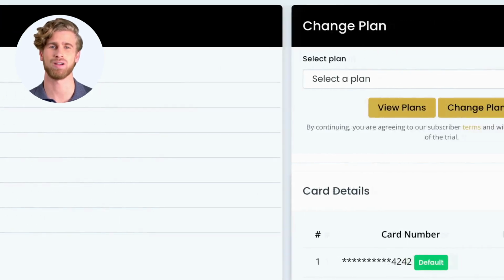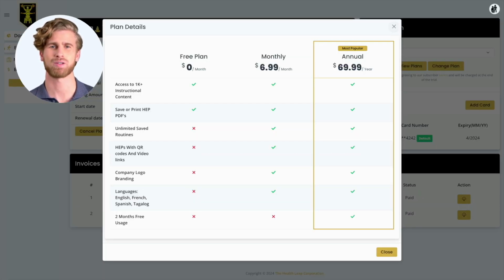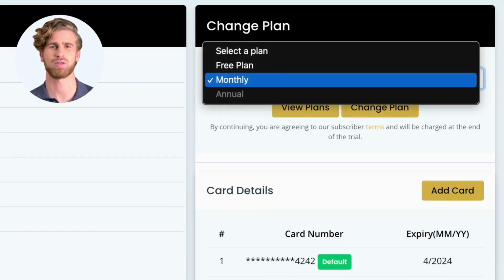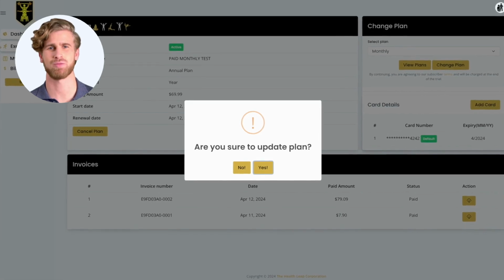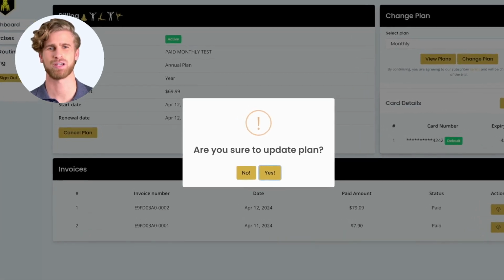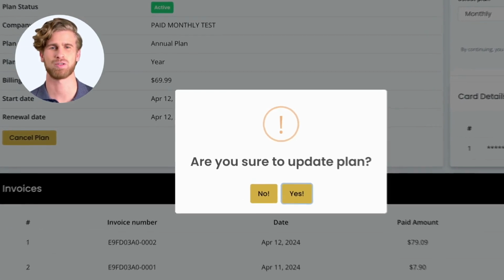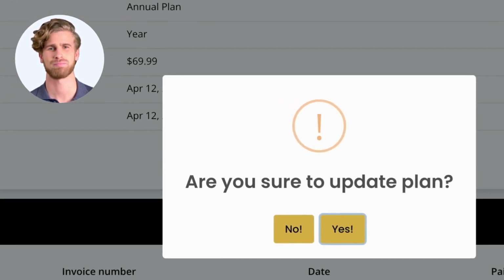The Change Plan box is located in the upper right corner of the billing page. Click View Plans to review the differences between each plan. Use the scroll-down menu to select a plan and click Change Plan. A confirmation prompt will ask you if you wish to proceed with the change of plan. This is to ensure that the user intentionally wants to proceed with the action, thereby preventing accidental changes.